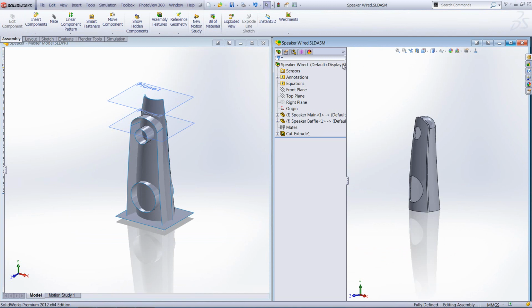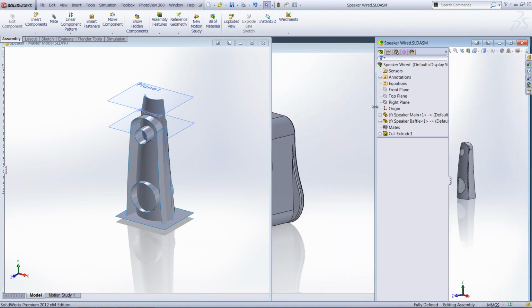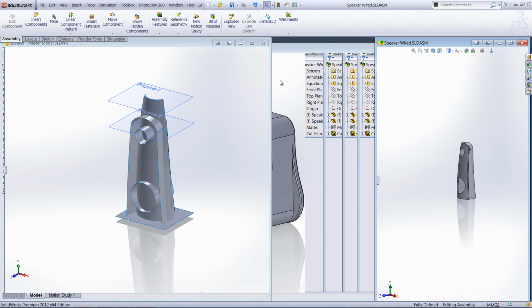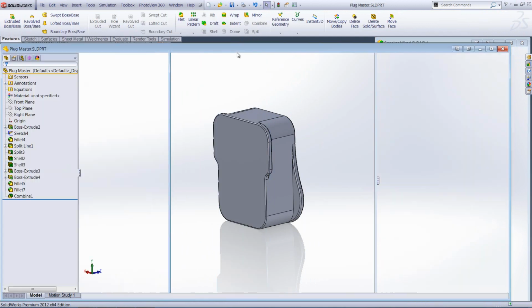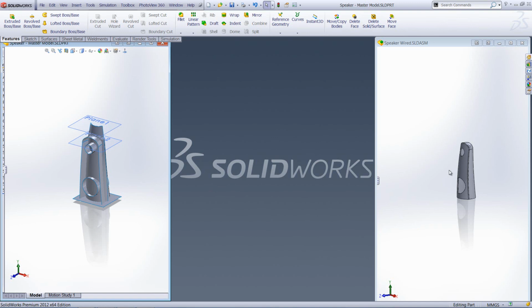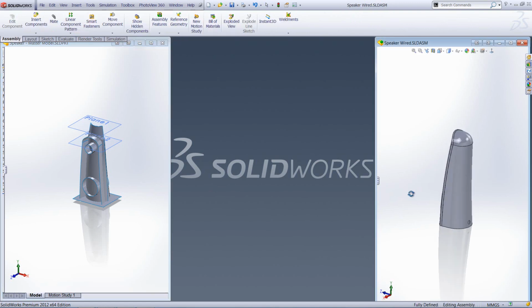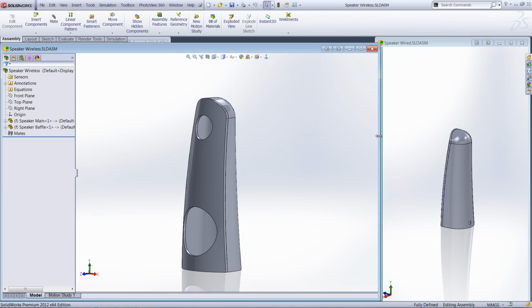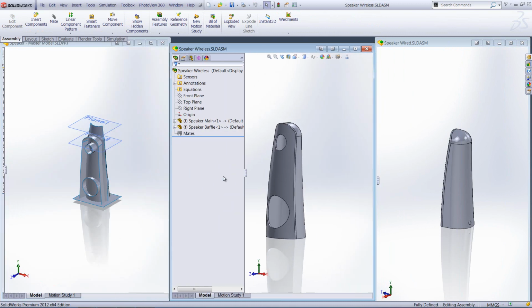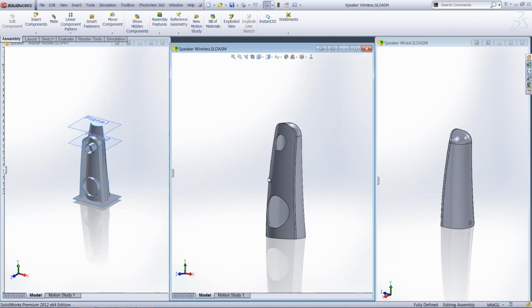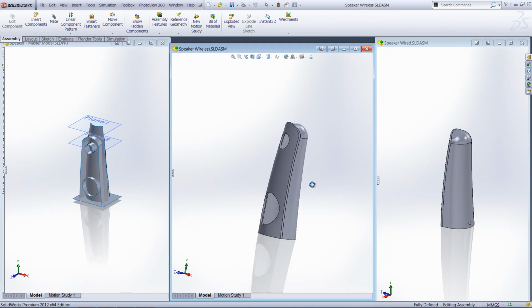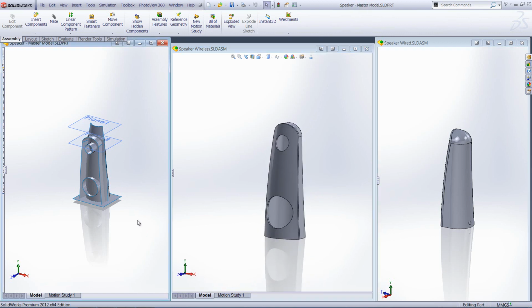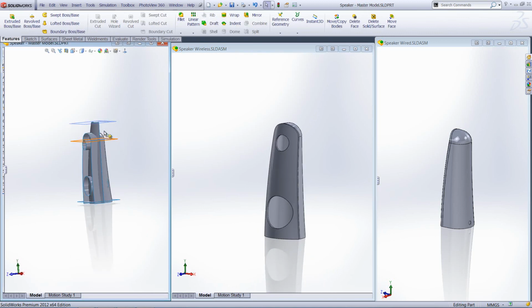So let's get these tiled again. So we'll have that component there, and our master on the left hand side. And in the middle we're going to open up our speaker wireless assembly. So I've made a slight alteration to one of my models. I've put a hole in the back, whereas you'll see that in my other assembly there is no hole. Let's make some alterations to the master model.